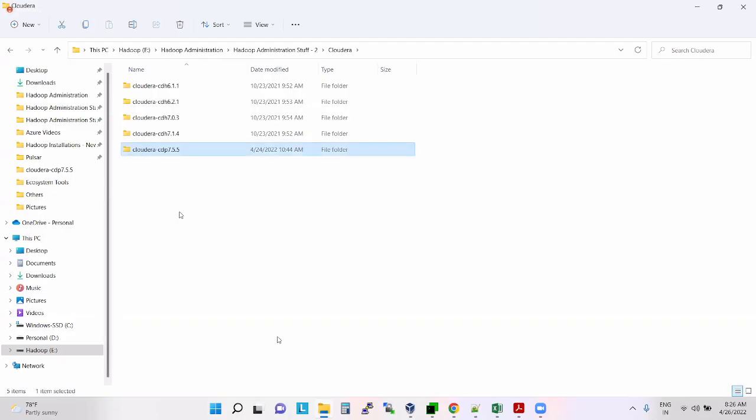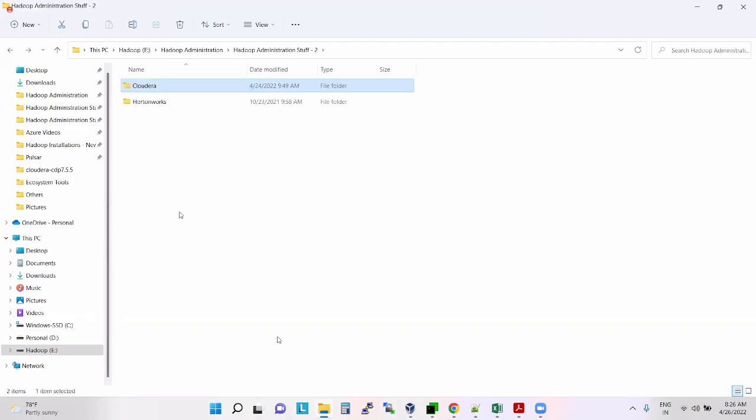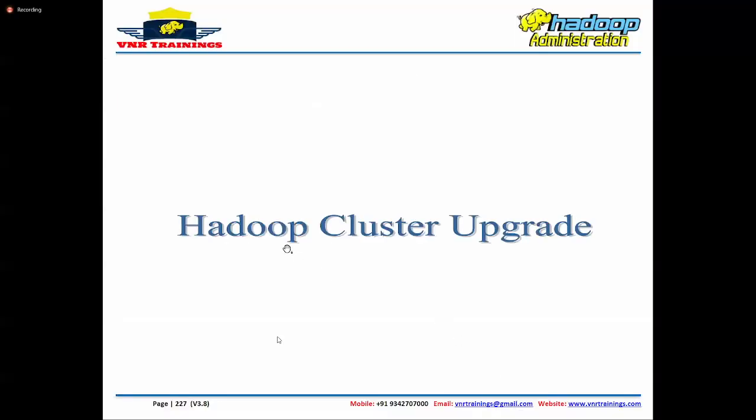Even all the tools I'll cover in CDP only. Now, what is our idea? Since we are using Hortonworks, we have 3.1.0 and we want to migrate it to 3.1.4. So what will we do now?